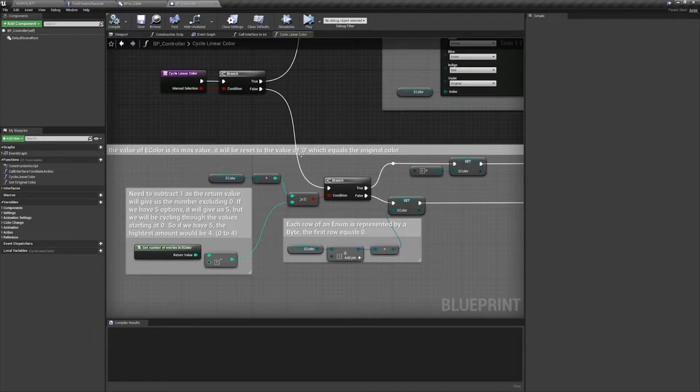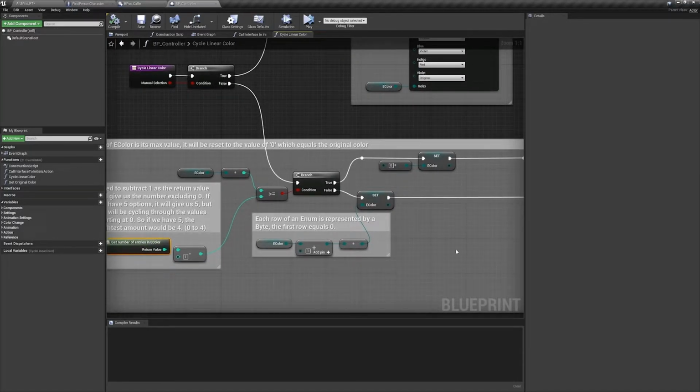From false, there is another branch that is asking if the value of eColor converted to an integer is greater than or equal to the number of enumerators inside of eColor. Because we are cycling through this enumeration, we will eventually reach the end of it. That's what this is asking. Have we reached the end of possible enumerators? If so, set it back to 0, and if not, add 1 and set.